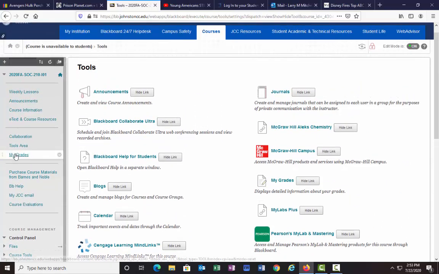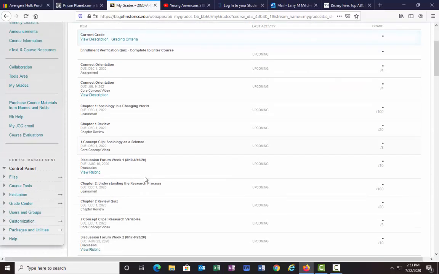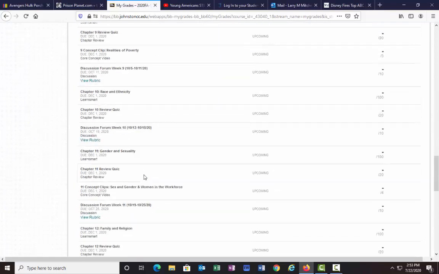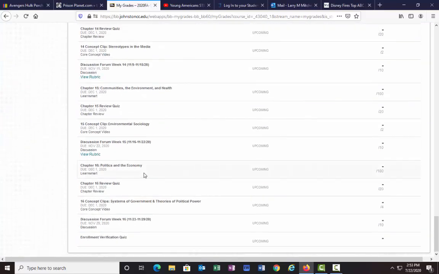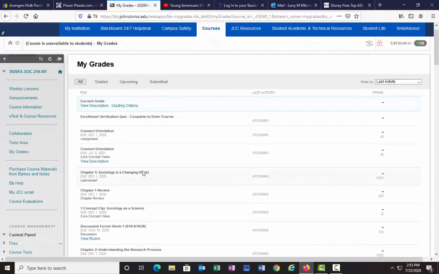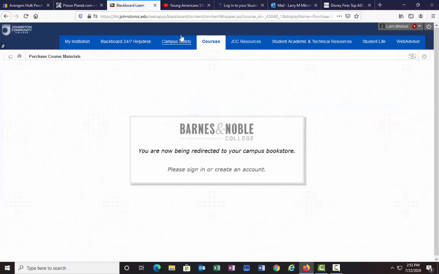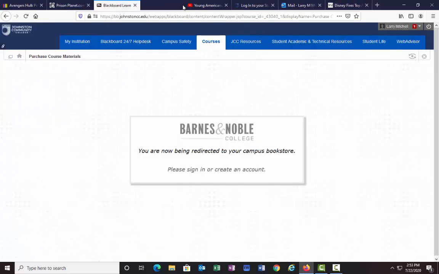Okay. My grades, it's very important to keep an eye on your grade. So for us, the current grade is the column you want to always keep an eye on. And just make sure that you've completed all your assignments. We have what looks like a long list here, but that covers everything for the semester. So if you have a question about your grades, please contact me and I'll look into it. I don't think you're going to need the purchase course materials from Barnes and Noble link, but if you do for another class or what have you, it's there.